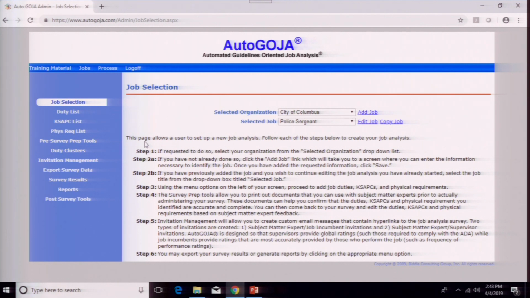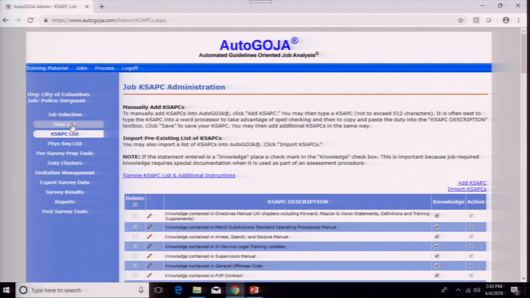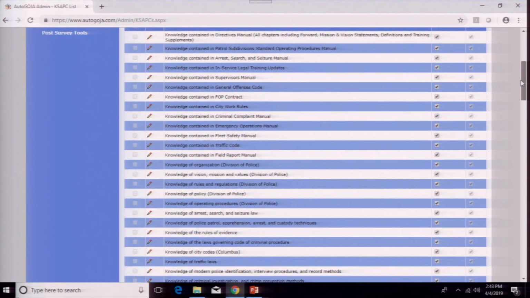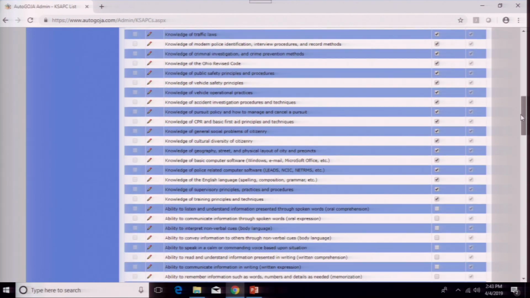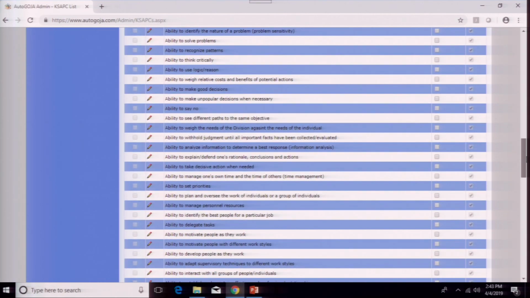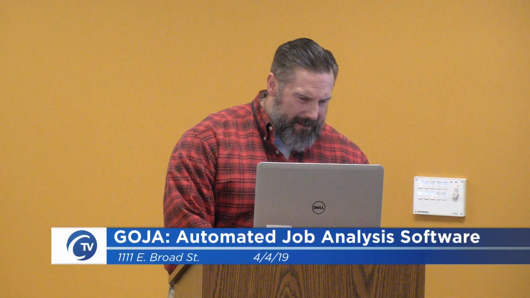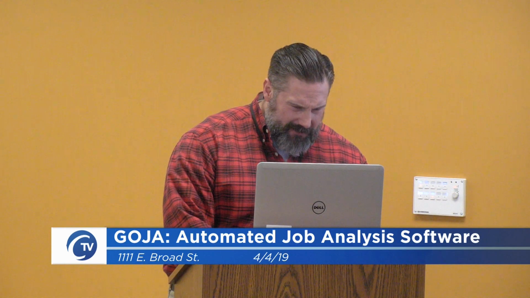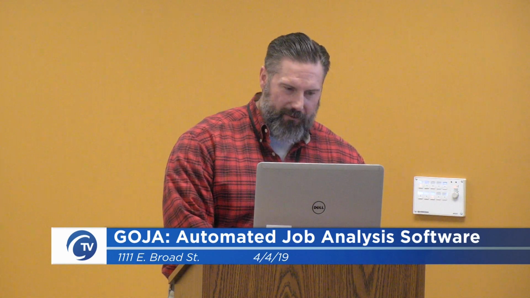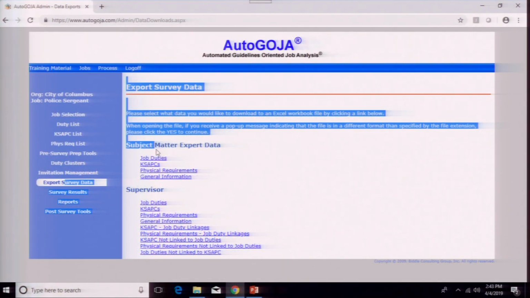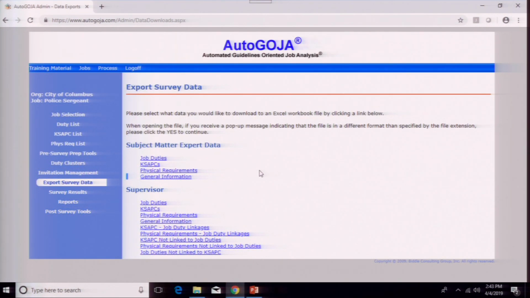So after you upload your KSAs, you can go take a look at them just by clicking on the menu. And then you see every single thing you uploaded into that survey. You can make very minor edits one at a time, but you're better off having an almost perfect product before uploading it. Some other things in here that are pretty interesting, you can export the survey data straight from here.